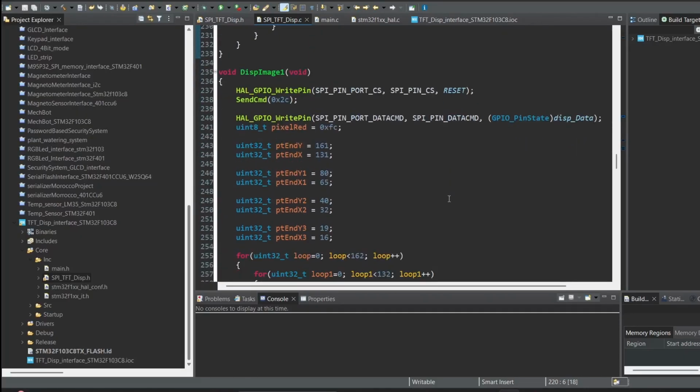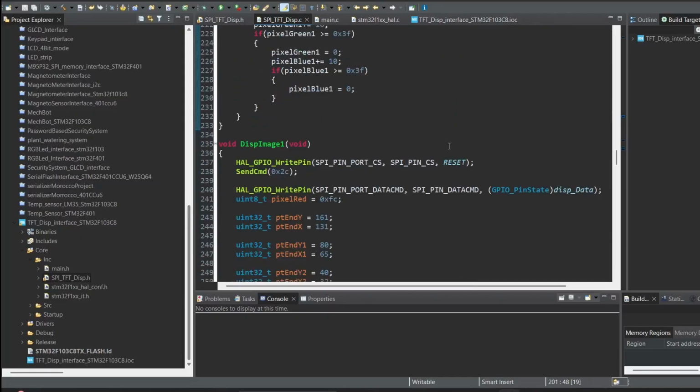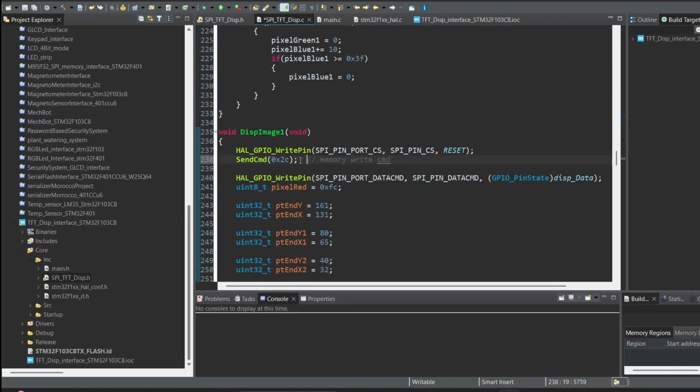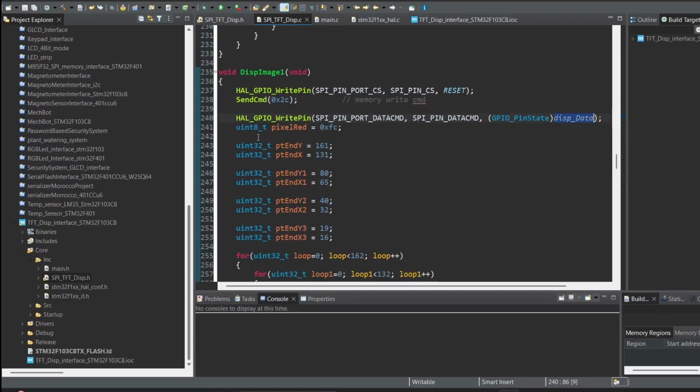Now in display image 1, we again select the display and send the command, that is write to memory, 2C, same as before. Then we set the data. Pixel red is FCH, which stands for 1111 1100. The last 2 bits, as I mentioned, are ignored, that's why we have kept them as 0. Now we have pointer end y, pointer end x, end2, end2.